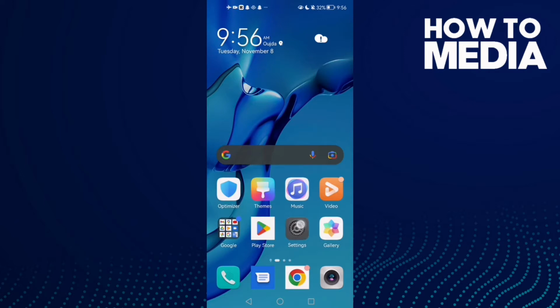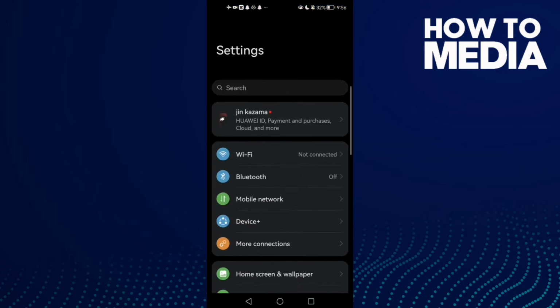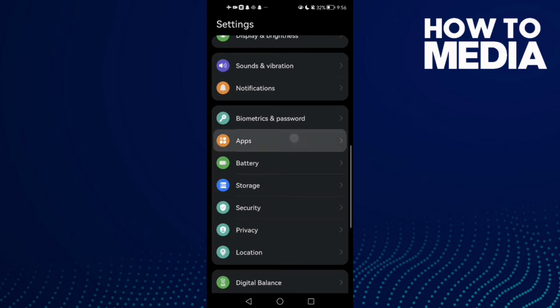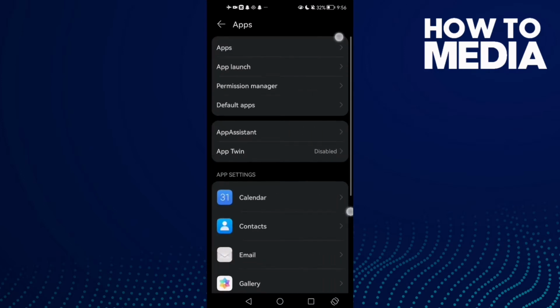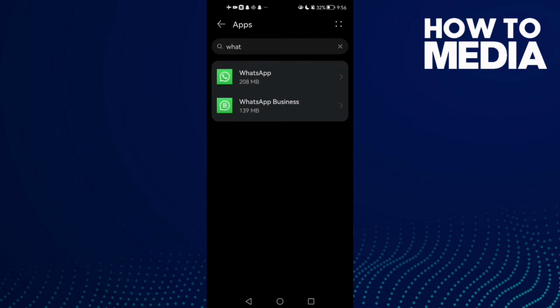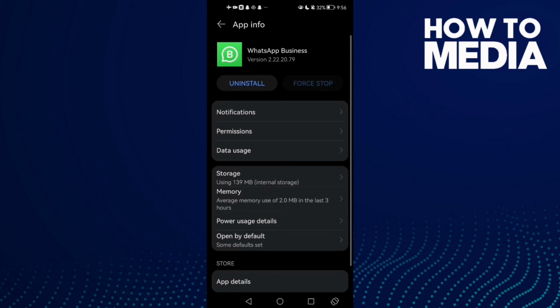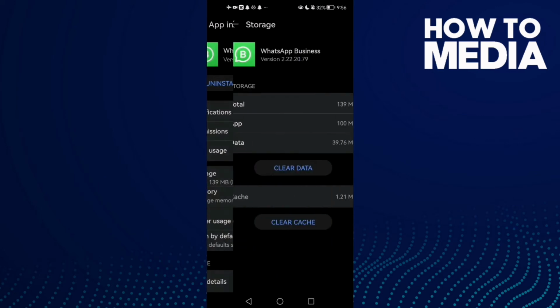First, open settings and then just scroll down until you find apps and then click apps again, and here you will find WhatsApp Business. Click on it and then click storage, clear cache.